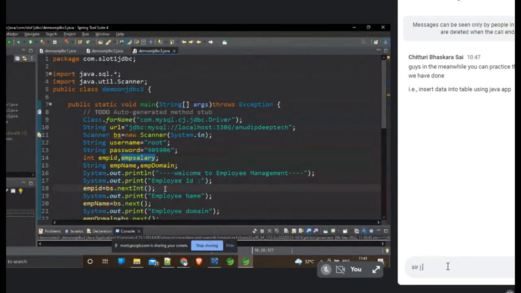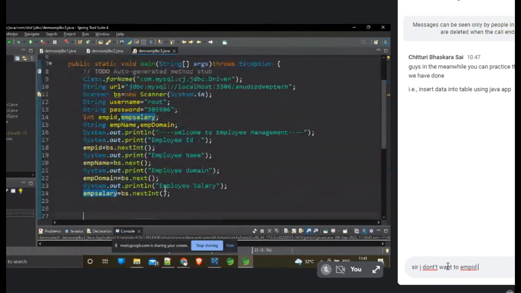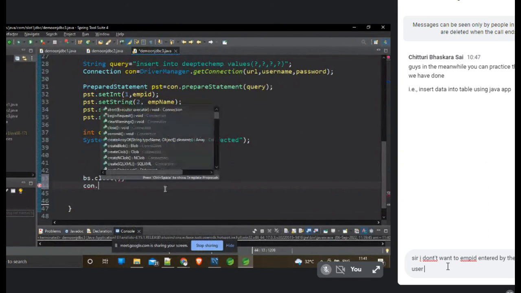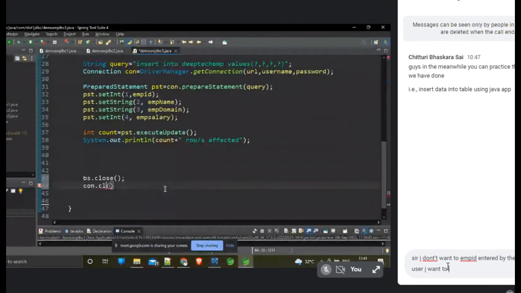So please go through the program. If you are having any doubt, please ask me now. Any doubt or any confusion? See, actually we need to close the connection, and we need to close the scanner object also, right? So it's better to close the scanner object as well as the connection. Connection dot close, and scanner dot close.